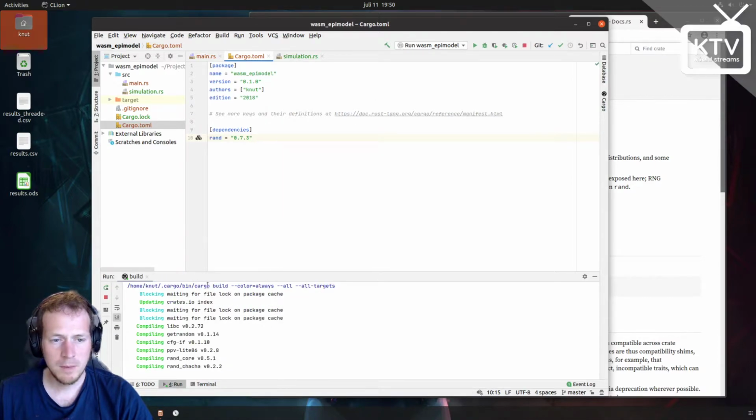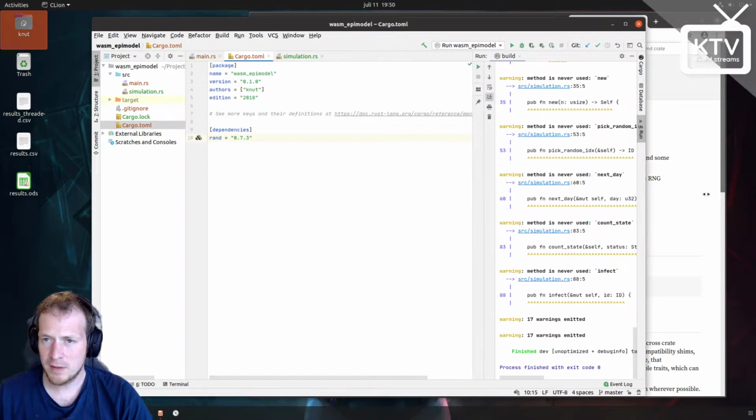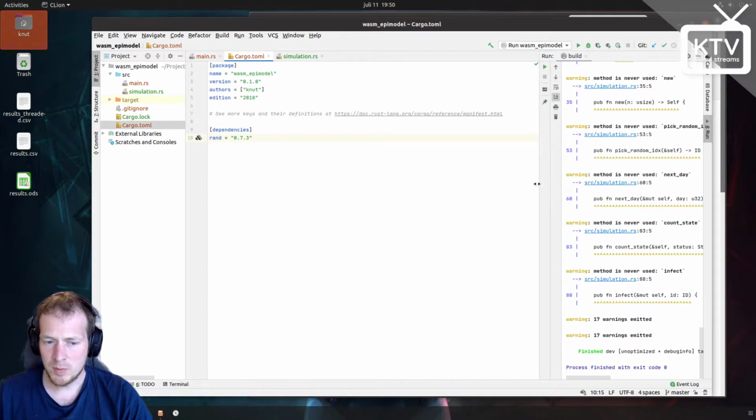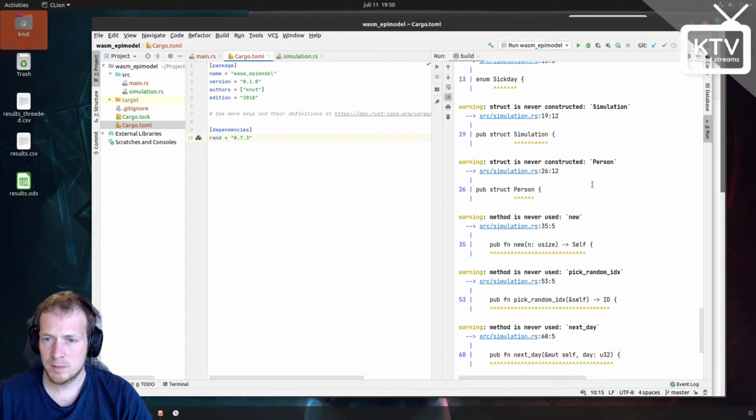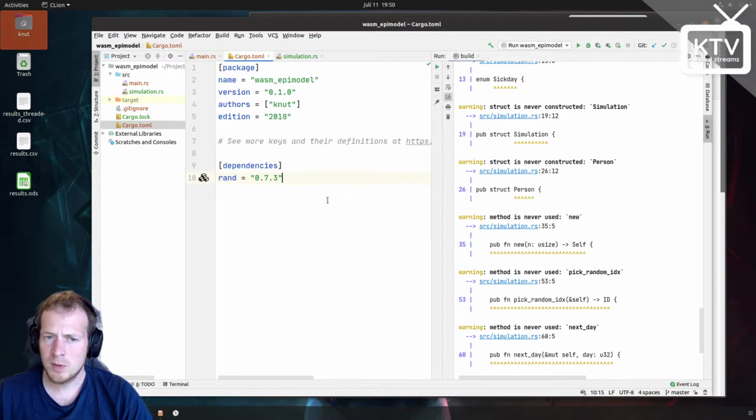Yeah. Actually, put this compiler output on the side here. We got some warnings about things that are never used. I should probably turn off the dead code flag. Okay, so now we have added this dependency, and in a moment we'll see why this is not enough.